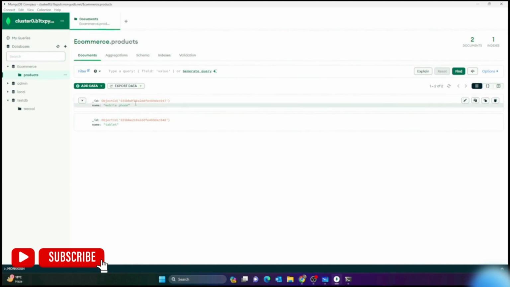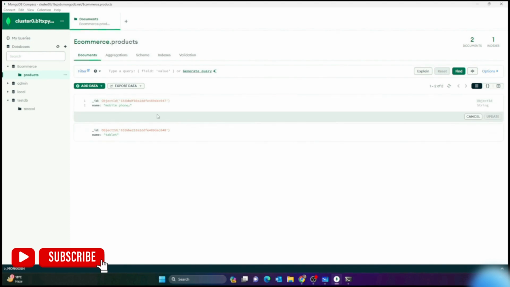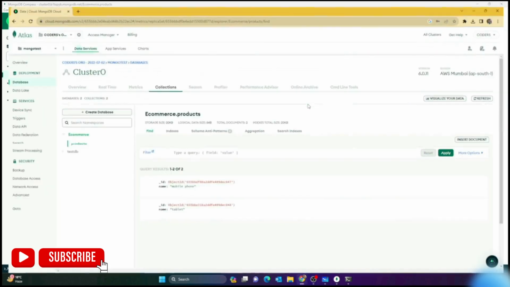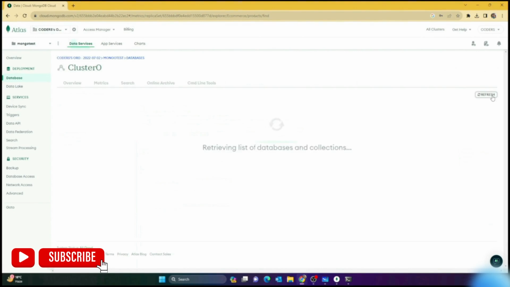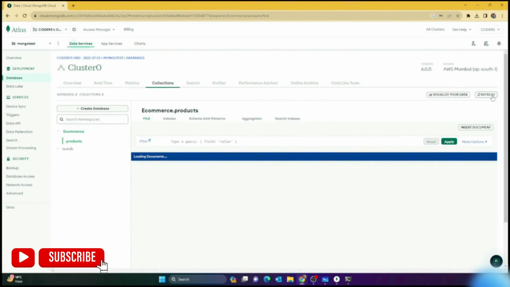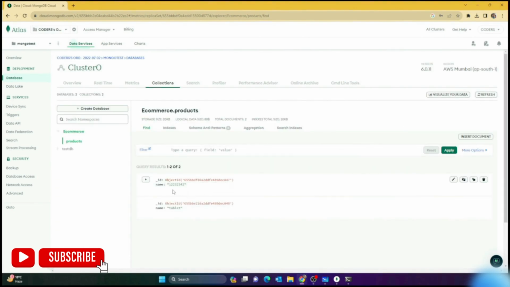So you can easily make changes also. If you want to edit, you can easily edit it from here. If you want to edit a field, you can easily edit it. I would just edit it to something and click on update. You can see it's updated, right? And you would see that here also. Right now you don't see the update. If I click on refresh, and guys, here you would easily see the updates, right?